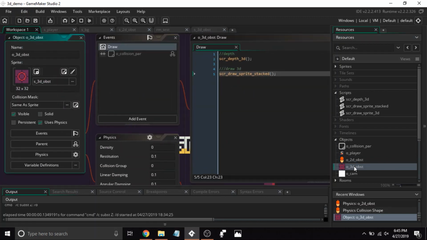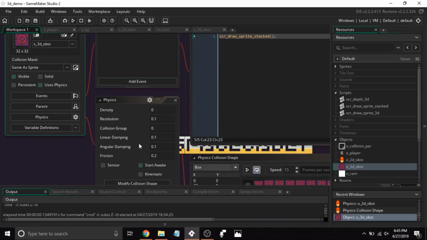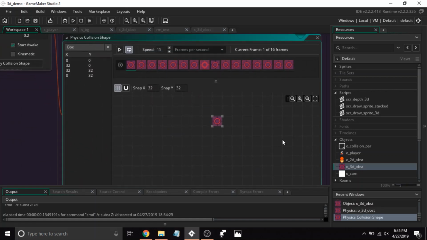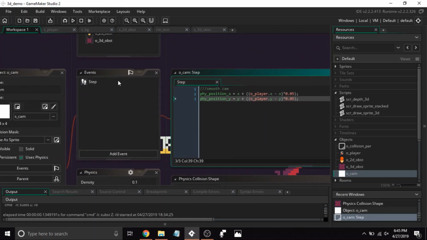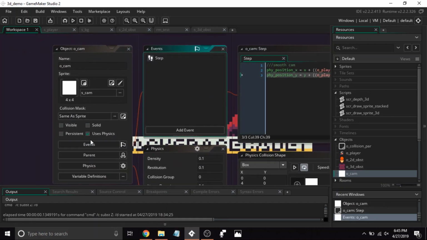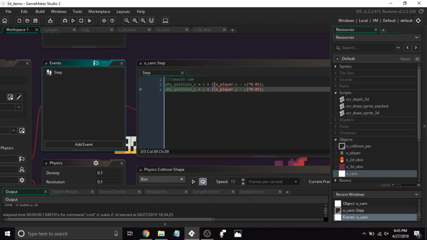Moving on to the next, calling the scripts here, just like the last time, but a little bit differently, and here's the collision shape. Now I just have the camera following the player in a smooth way, just to look a little bit nicer. If you don't have this, it might look a little bumpy.